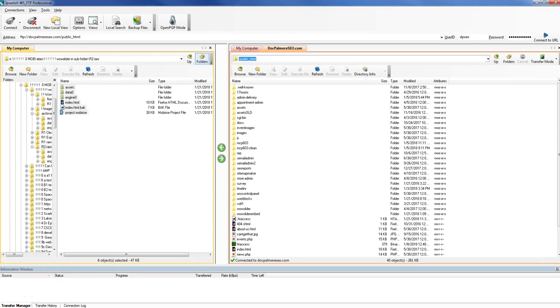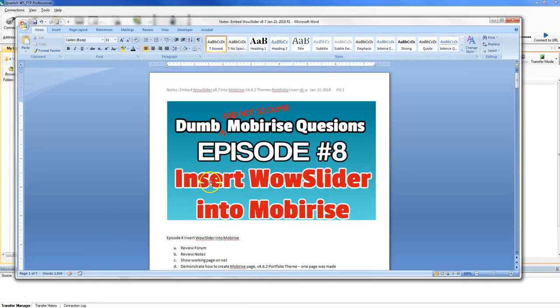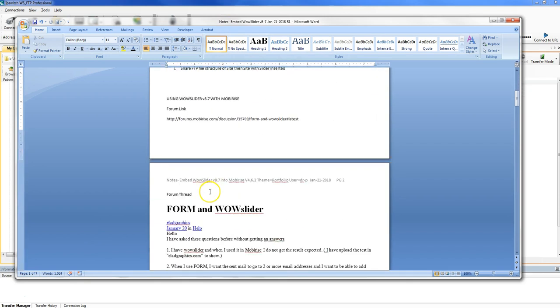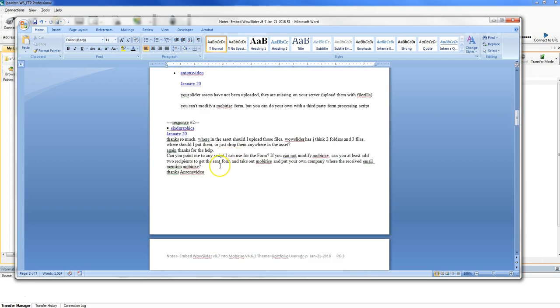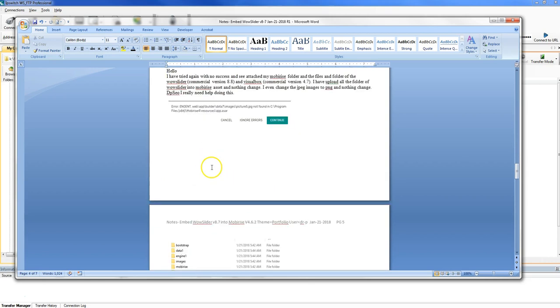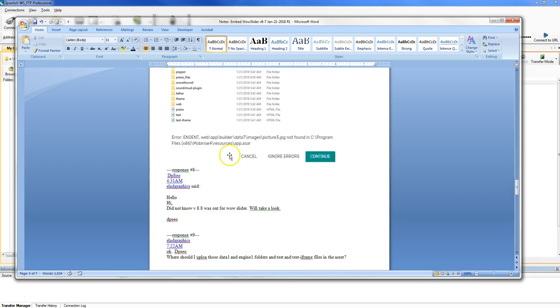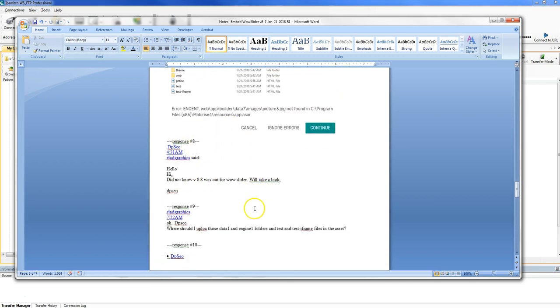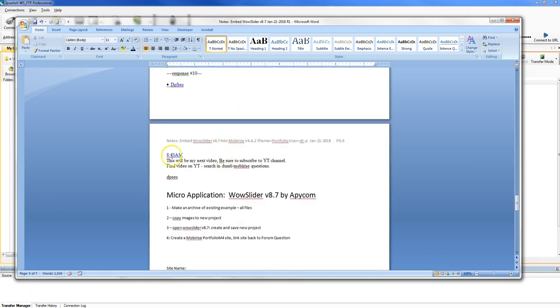Now, if we look in our working notes, this is our working notes. This is the stuff from the forum. These are all the questions and statements from the forum. And people are really frustrated. Person said 8.8 is out. Wow. I should go check it out, I said. Okay. So, response 10. This is for me. This will be in my next video.